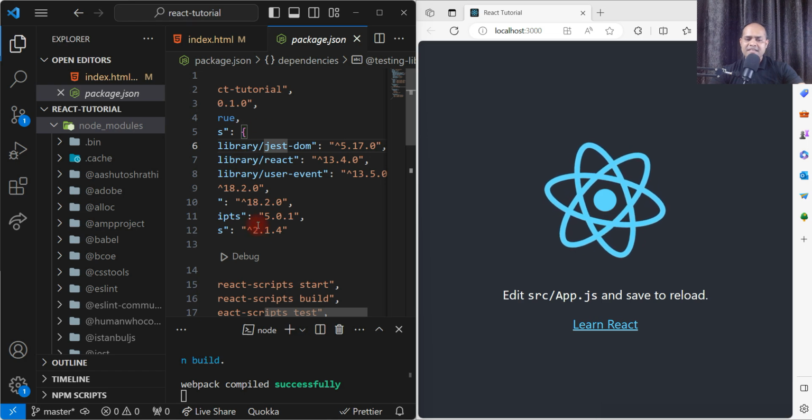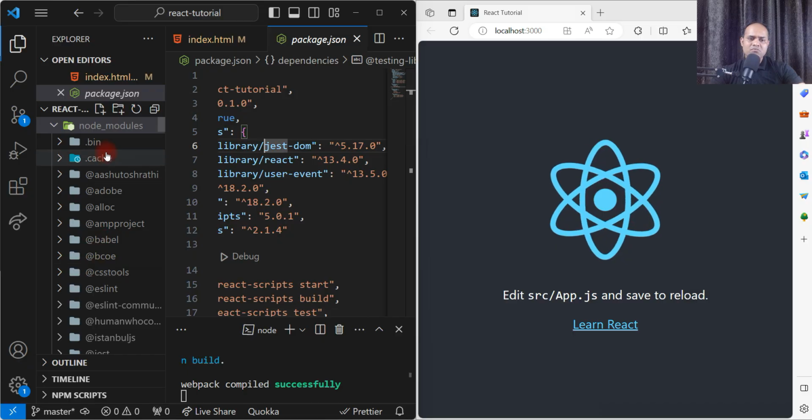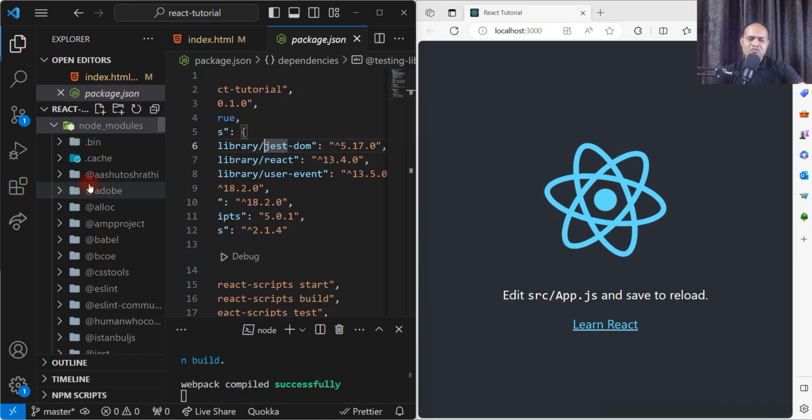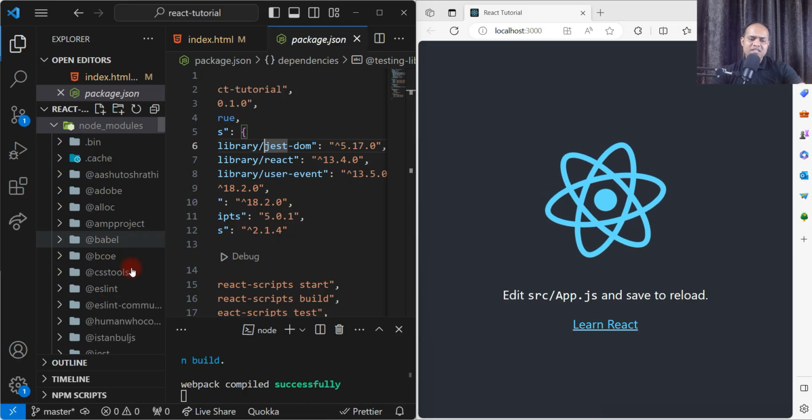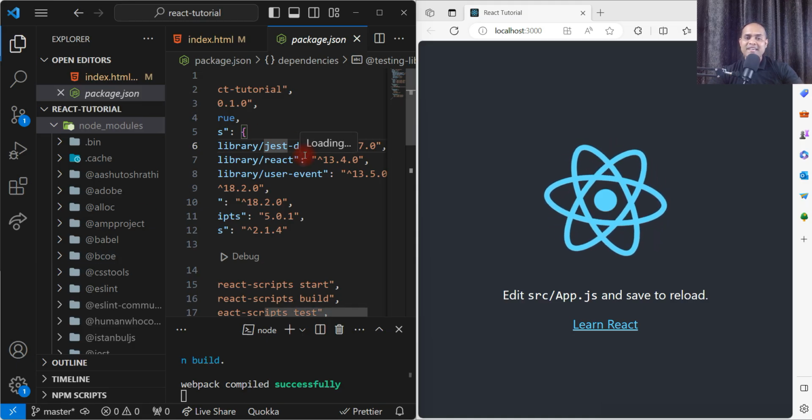That's the reason we are having 6 dependencies or libraries installed, but we are having more than 100, hundreds of folders created over here, because by using these we could have created this, okay. Now hope I make sense now.